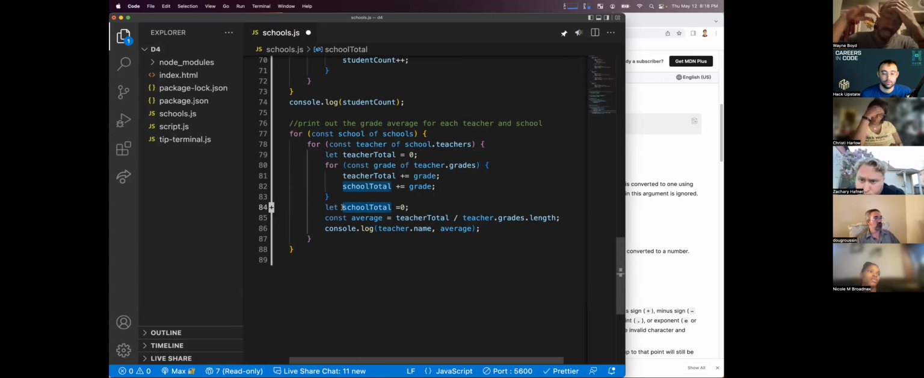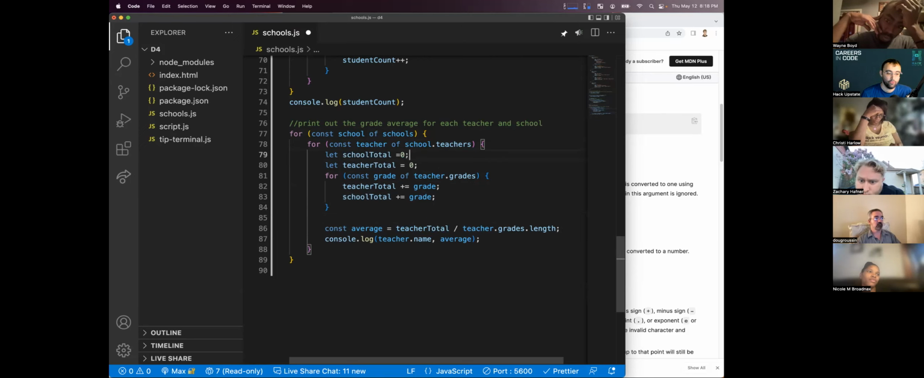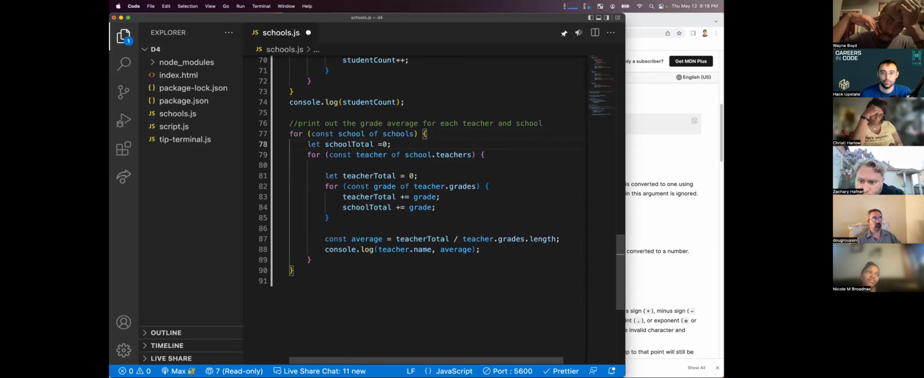Oh, okay. So it's going to go under, it's going to be by the pink curly brace. Well, if we put it before here, it's now going to reset every teacher. So we don't want it to reset until every school. Would it be under? Oh, okay.